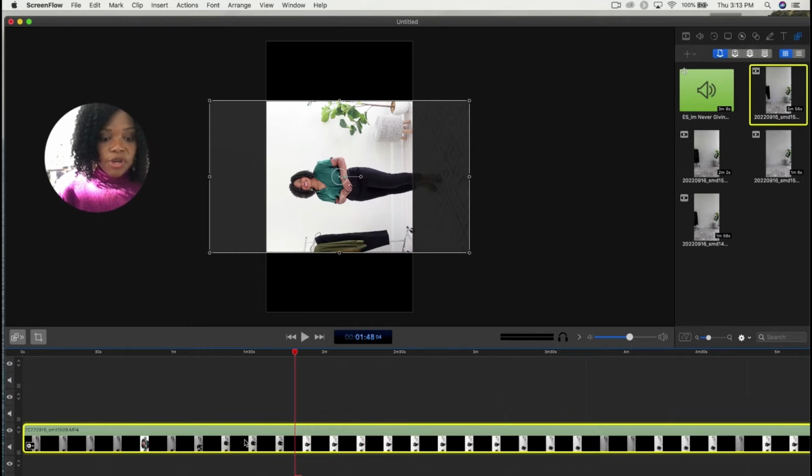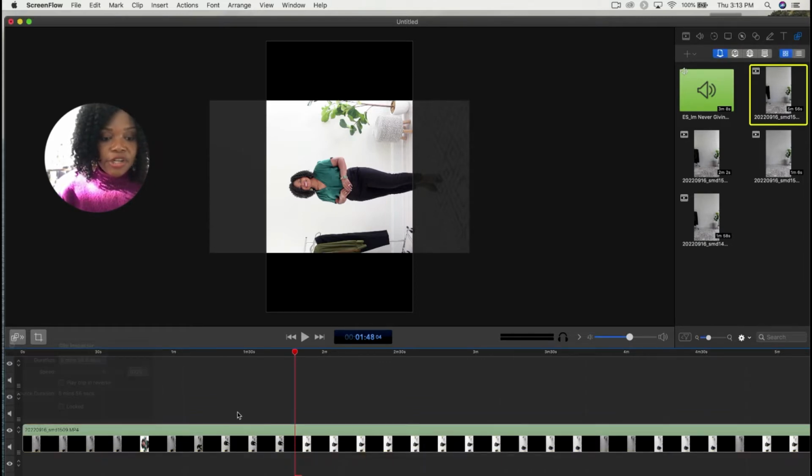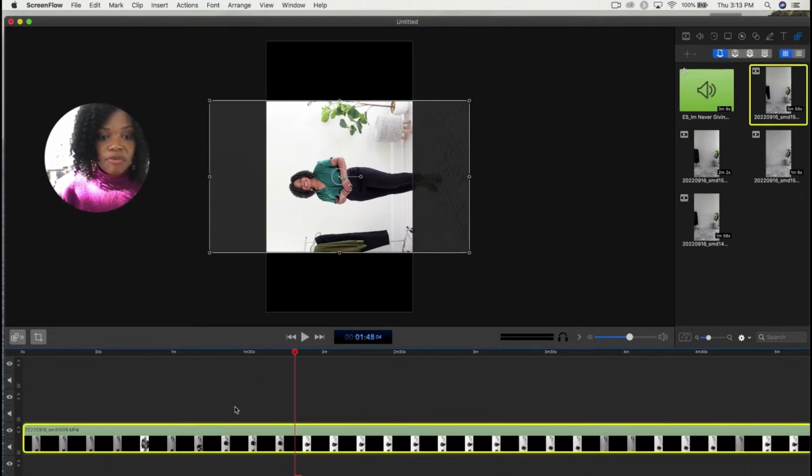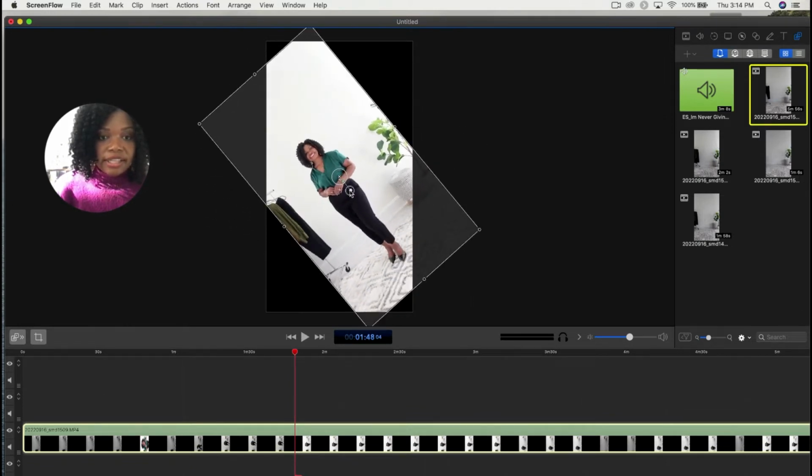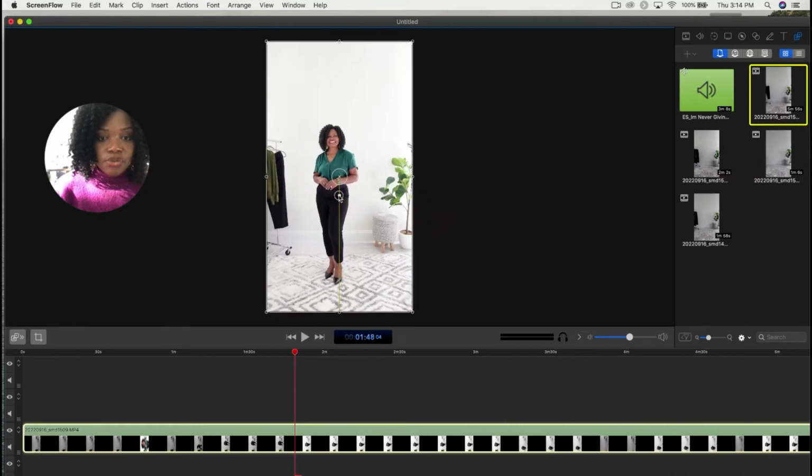Okay, so currently this clip is highlighted, and I know because it's in yellow around it. And as you can see, it is not in the correct orientation. So I'm going to select this little dial here. Just select that little dot to rotate it into place. So now my clip is all into place.